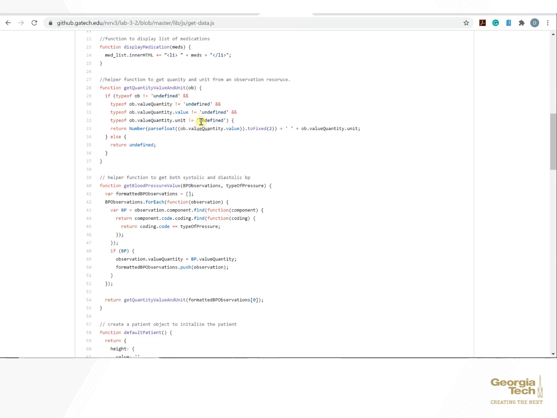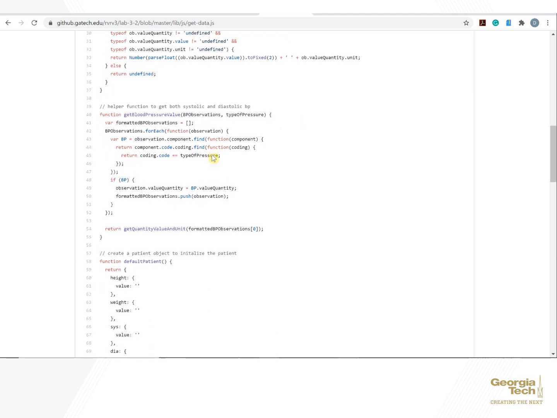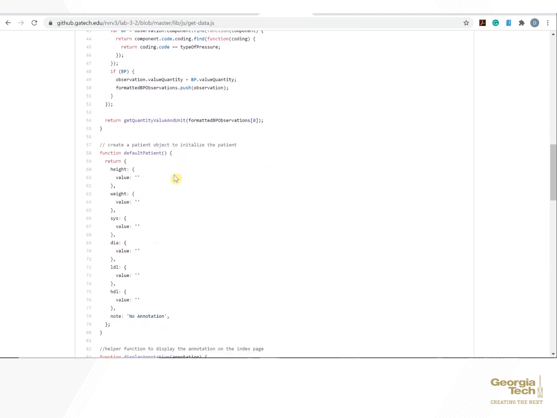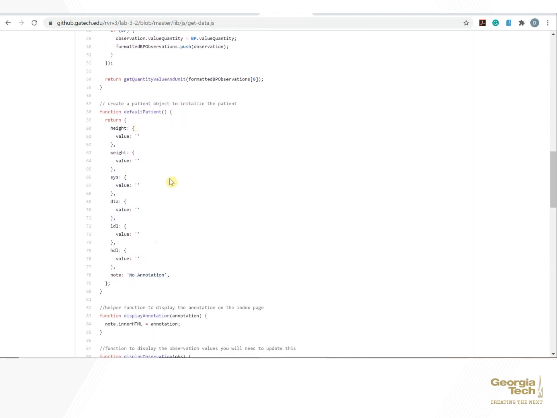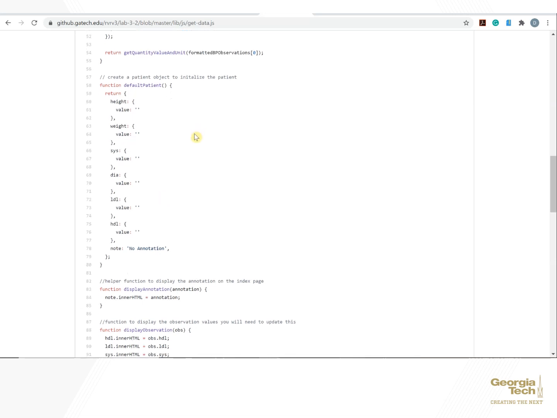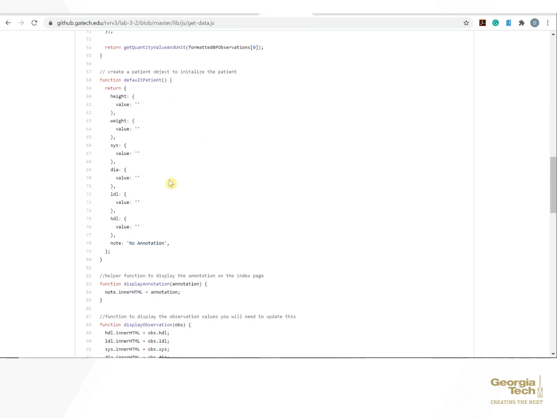So this function allows you to verify a specific observation value and unit, so you could pull the value as well as the unit from the observation resource and then display it appropriately. And it's a similar function for blood pressure value. So you get systolic and diastolic blood pressures from that observation. And again, this is a function that helps you to initialize a test patient. That makes it a little bit easier when working with the data with your app. Again, you're going to have to update this to add the additional values here.